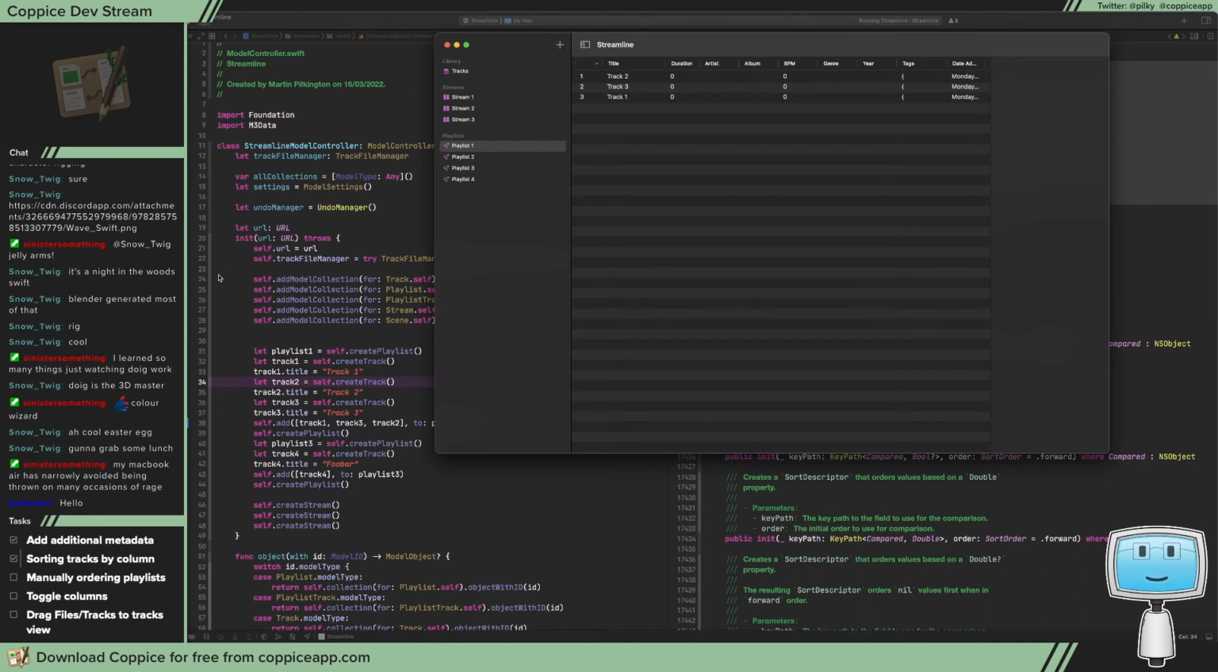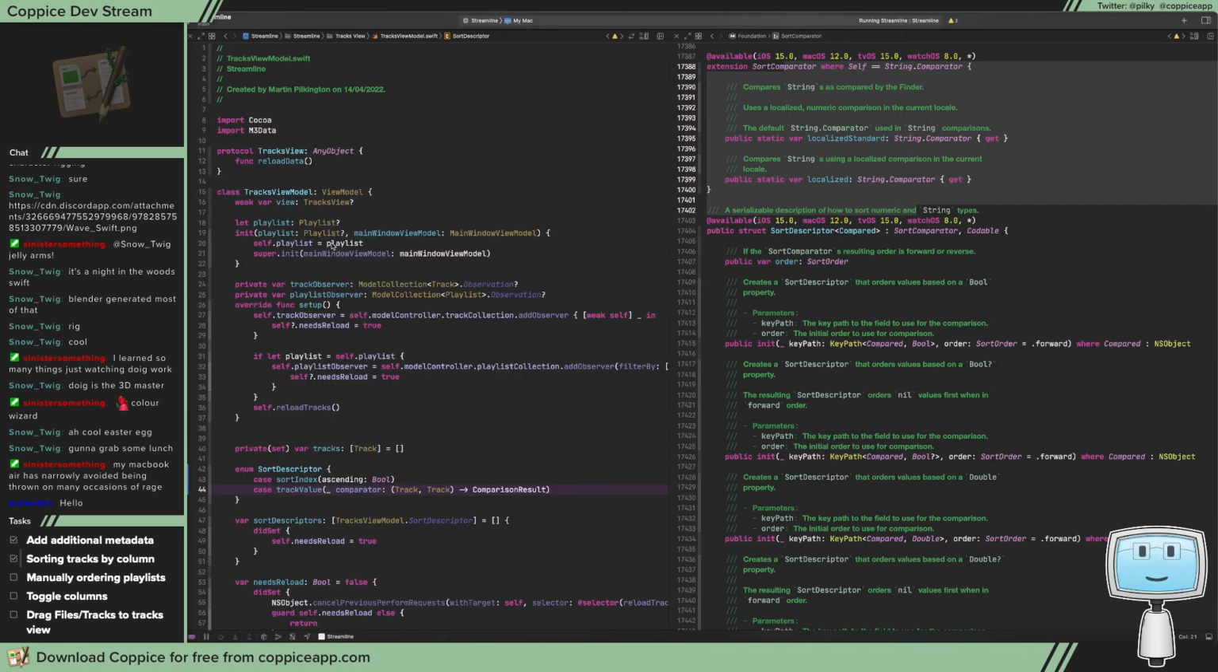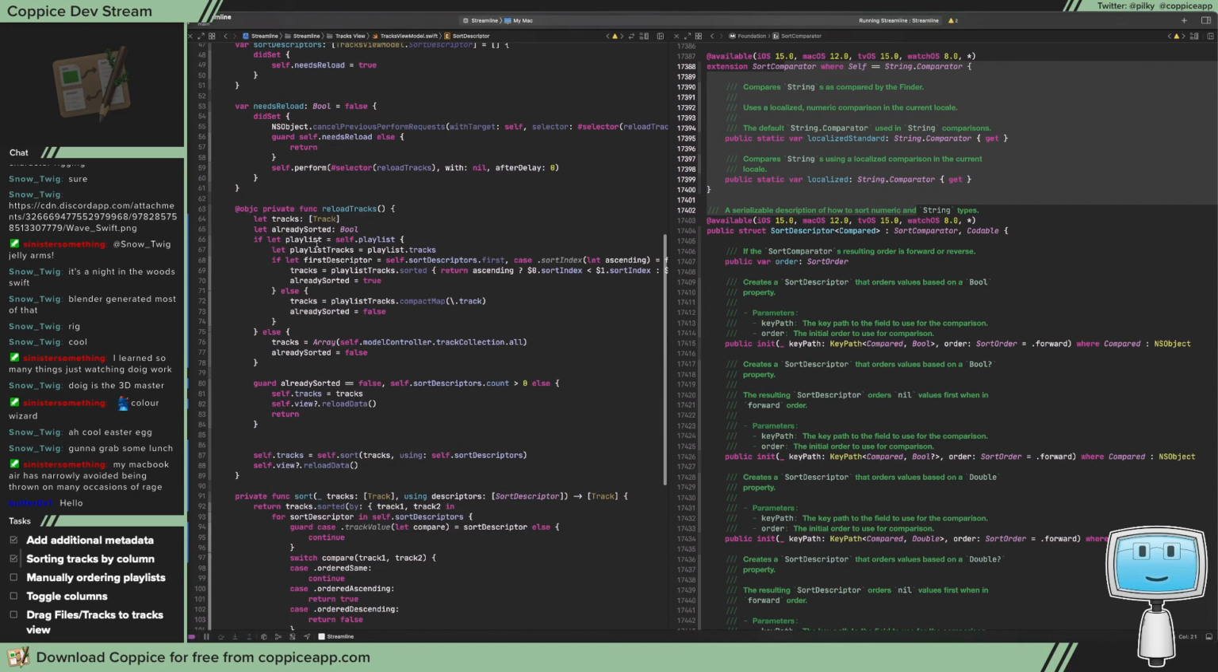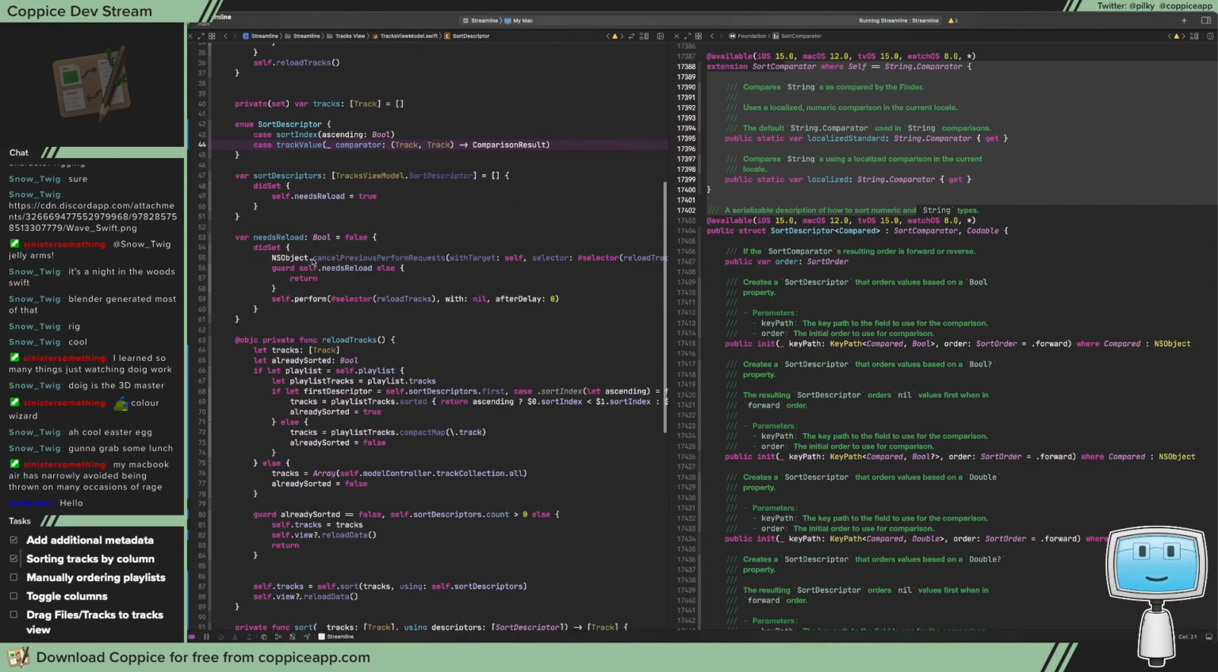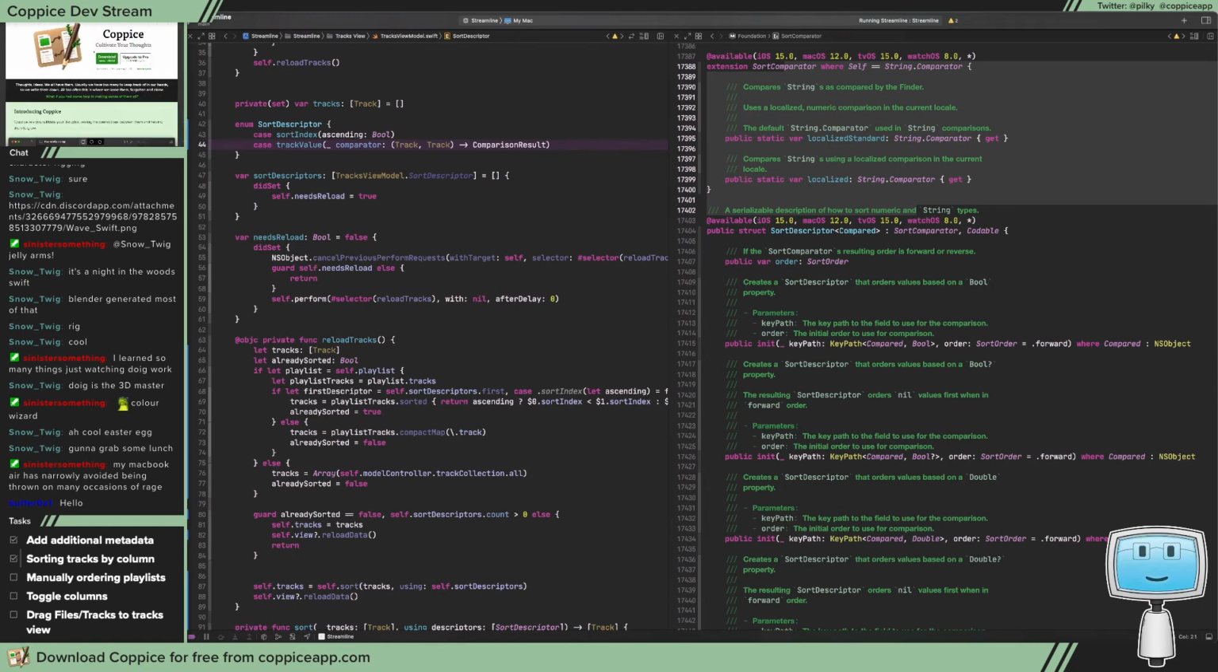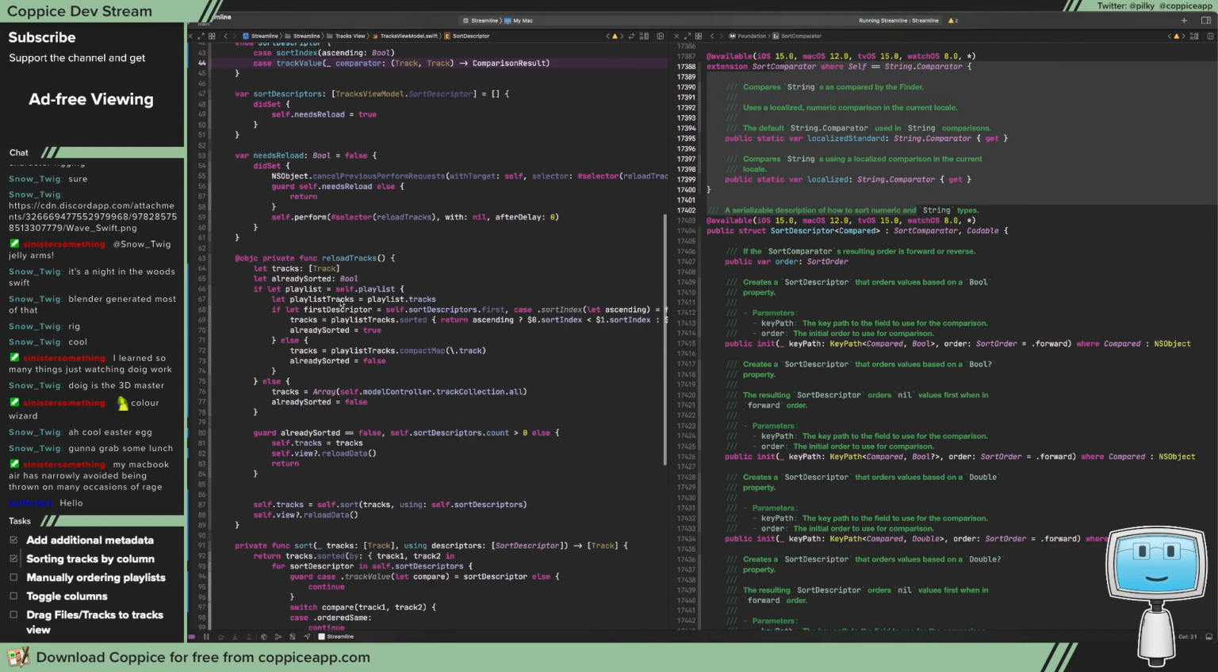Part of me is thinking that we may end up being better with two very similar but different tracks view models. You'd have a tracks view model which would do all the stuff for tracks, but then you'd have one that additionally does one for playlists that adds stuff like the sort index, because we don't want that in tracks, so it adds rearranging, but then we need to take that into account here.